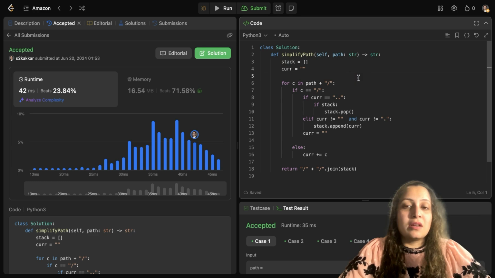Now I'll just summarize the code for you. So we first initialize the stack as an array, and we also initialize our current string value as an empty string to store our current file or folder name wherever we are. And we loop through the entire path, for C in path plus a trailing slash, and we check if C, the current character we are encountering, is a backslash. If it is a backslash, that means our current file or folder or directory name has ended and we have to save it to our stack, right? If it is not a backslash, our current directory or file name is still going on, so we add it to our current string. So that is our else condition.